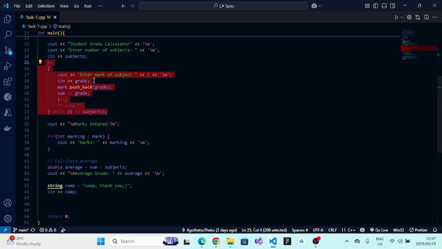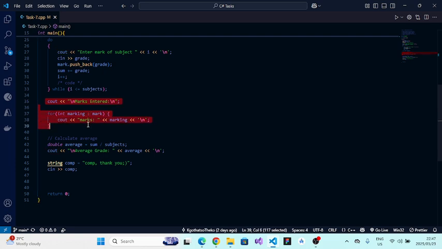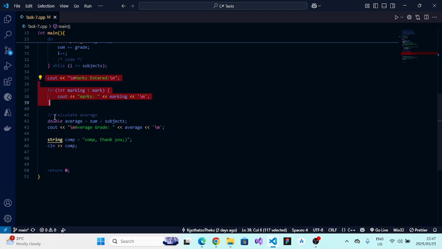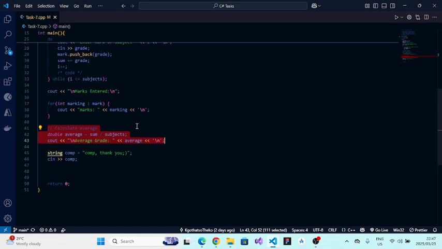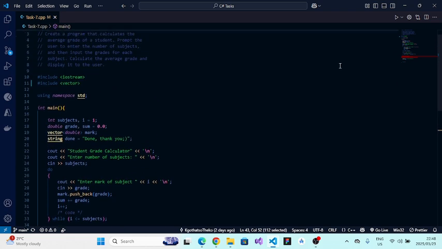So after we added all the grades together, we're going to display all the marks that the user gave, as well as calculate the average for their grades. So since we already have calculated the sum of the grades that they added, here we'll just calculate the average here and then just display it to the user.